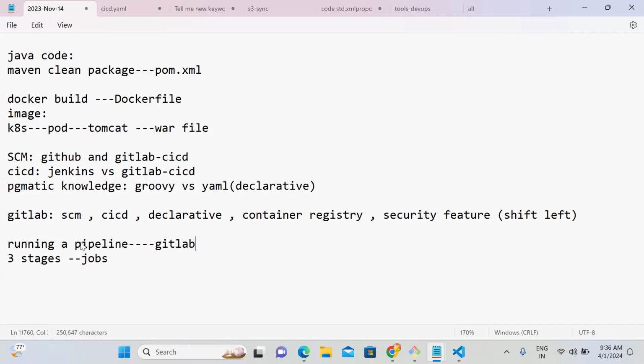which file will it scan for? GitLab-CI.yml. This file. YAML or YML, both are the same. It will scan for this YAML. In this file, it will look for these keywords. What are they? Stages. Like this: build, test, and next is deploy.